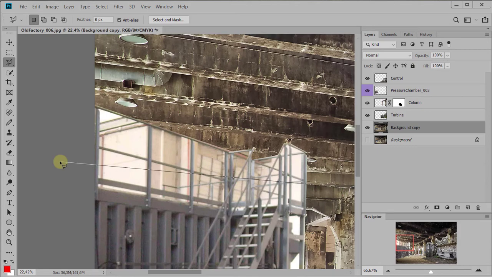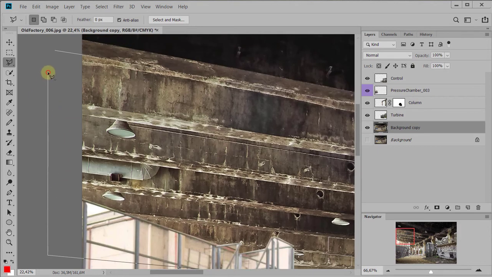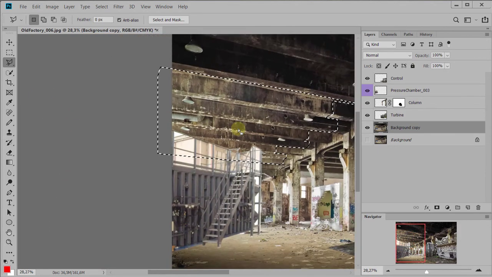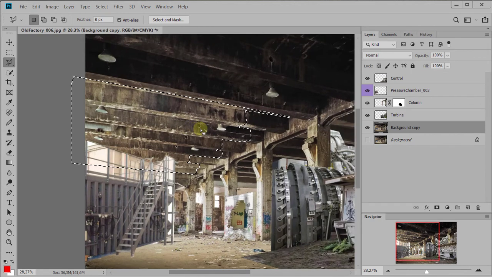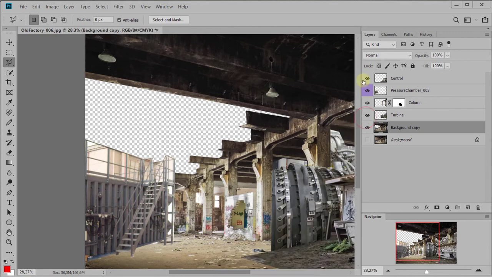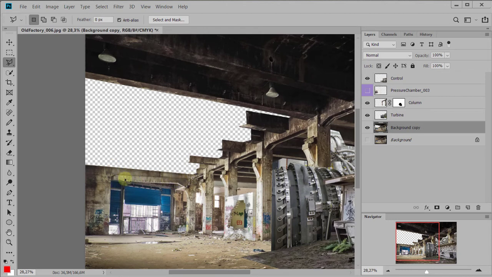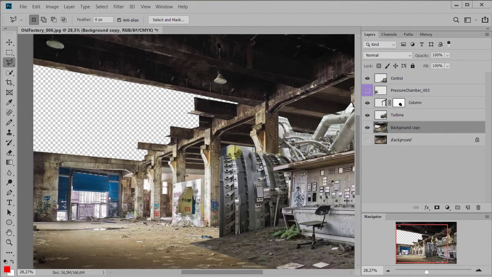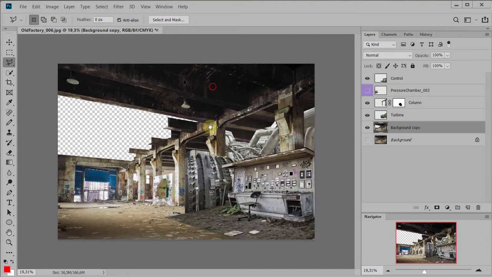Let me zoom out. Yeah, okay. Make a selection. So this part will be removed. I'm pressing delete now. And the pressure chamber is covering some of these, but I think it's not a bad cut. So this is what is visible. We will see the sky through this.